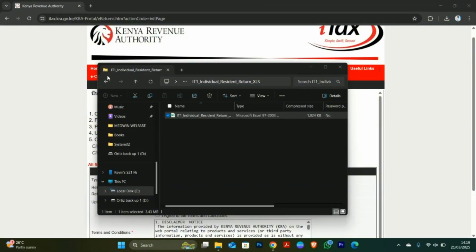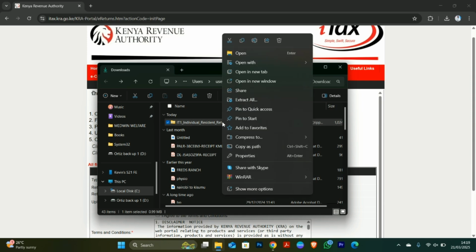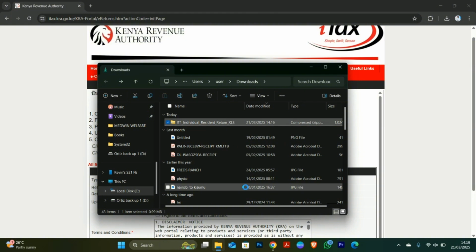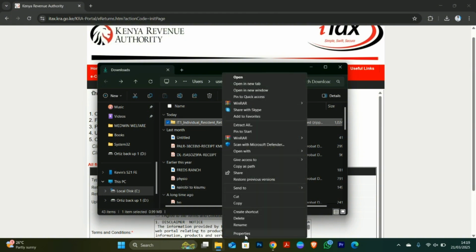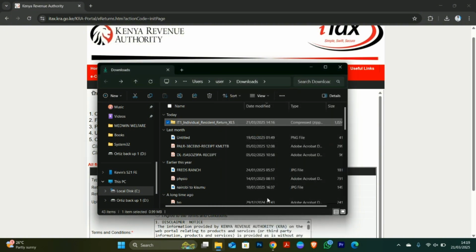Then we'll have to go to the main folder of this document, this folder here, IT individual resident. Then right click here. If you're using Windows 11, you'll have this kind of display, but you can show more. We want to see the properties, then scroll down to properties, then check this box here and block the file so that it can be accessed through Excel. After that, just hit OK, and you can refresh it.